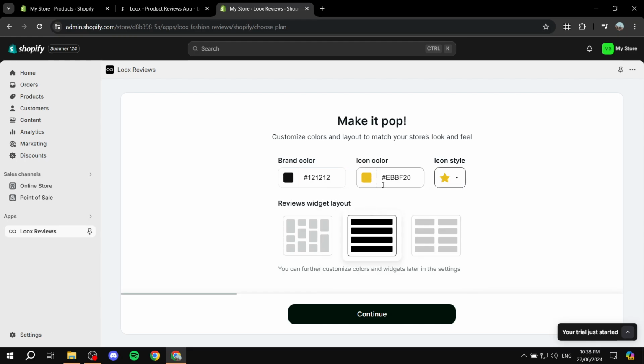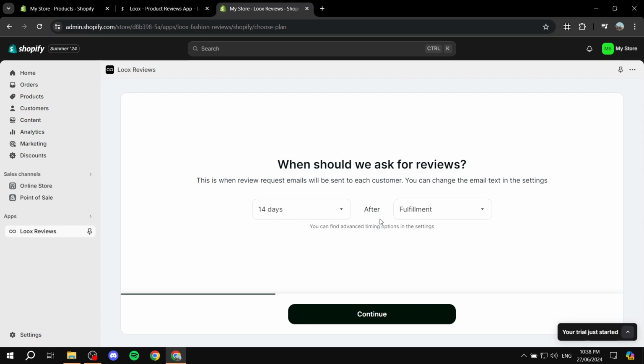This is the most iconic colors, and I'm just going to leave them as it is because I believe my site is white. So let's just do black and then yellow, but you can just feel free to actually change them to your liking. Click on continue once you're happy with that.